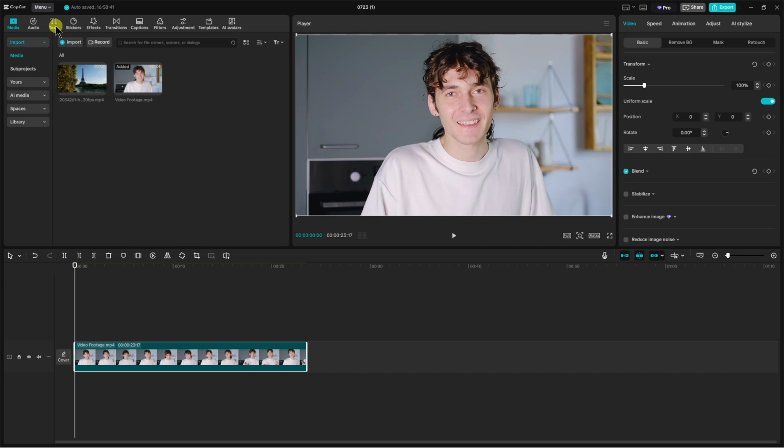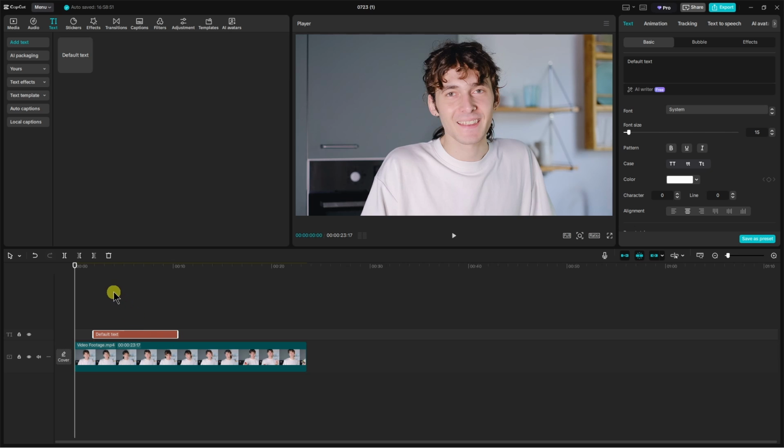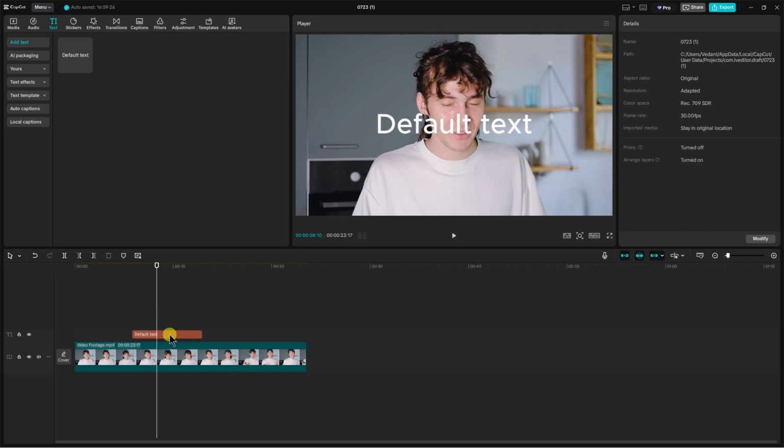Then we wanna go to the text section from here and then add a text layer on your timeline like this. And then you can increase the duration of your text like you want behind your video and place it where you want it behind your video. So I want it here, and then I want to customize this text.